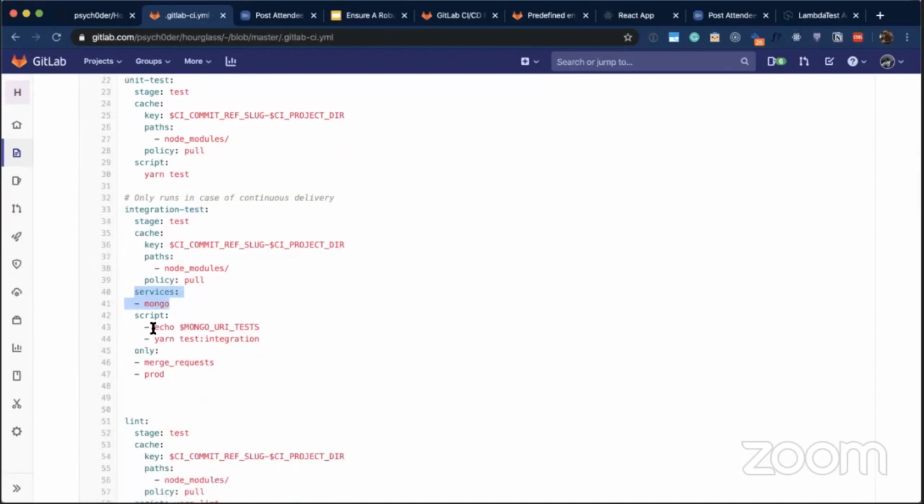So here, what we've done is we are just echoing the Mongo URI test. Now this is a very important trick that you can use to debug your CI/CD pipelines. Since we have ensured that our pipelines are using environment variables, there might be cases when it is out of your knowledge which ones the CI/CD pipeline actually used.